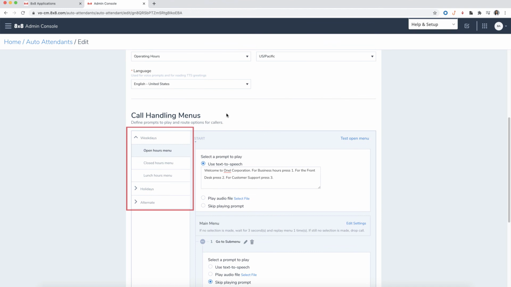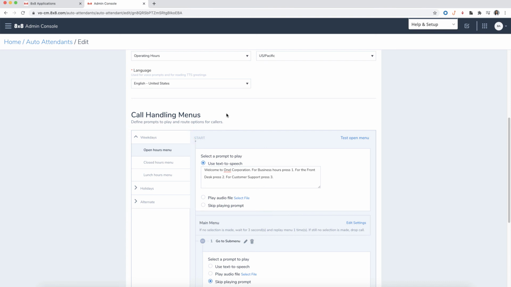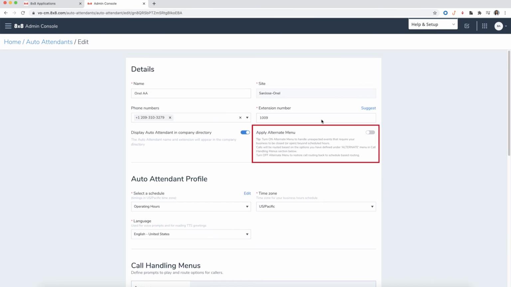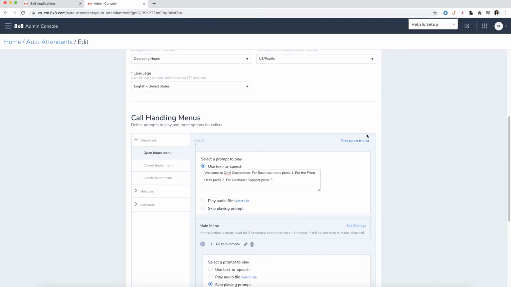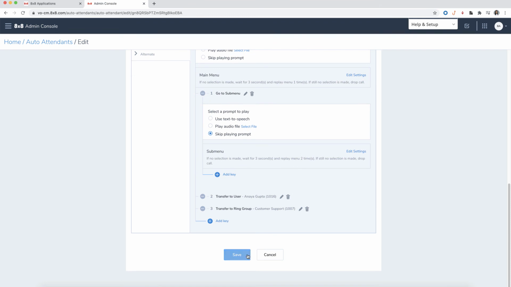Repeat the steps to set up closed hours as well as lunch hours. You can also set up holiday hours and an alternate set of hours. To have your alternate menu take effect, simply toggle on the Apply Alternate Menu under the Details section. When complete, click Save, and all of your auto attendants are ready to go.